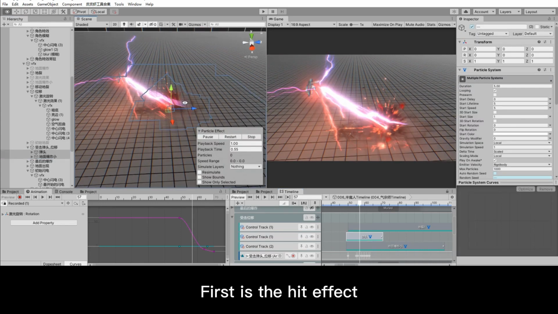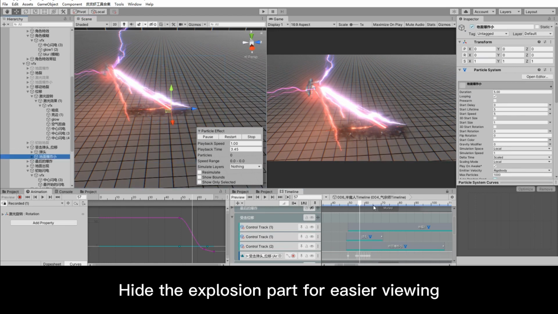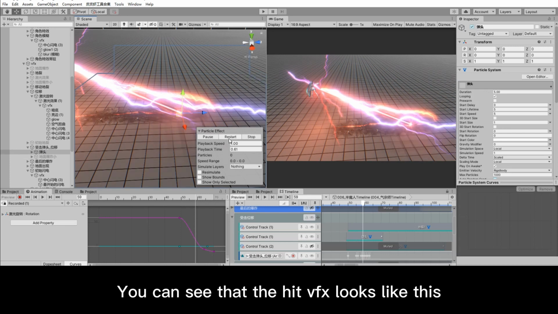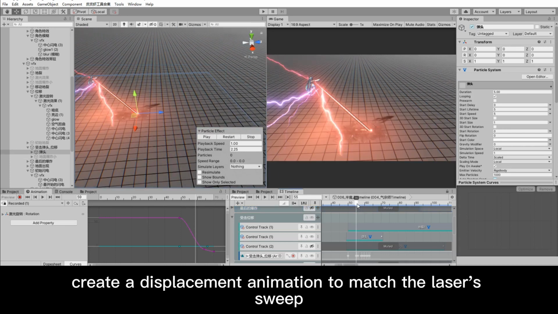First is the hit effect. The static looks like this. Hide the explosion part for easier viewing. You can see that the hit VFX looks like this. Inside the timeline, create a displacement animation to match the laser sweep.